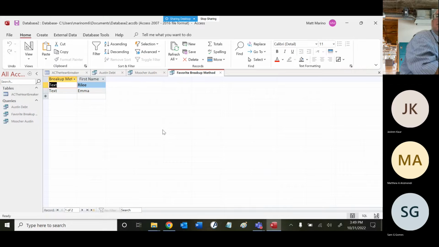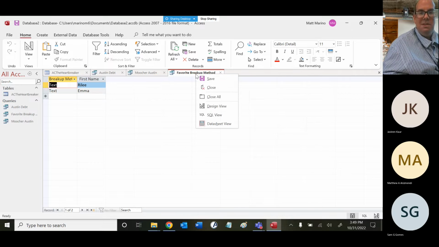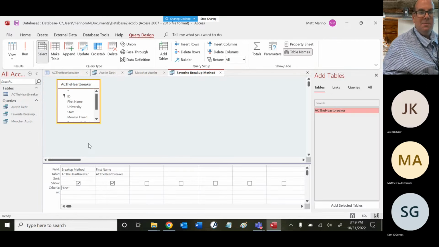You didn't get the same first names? Oh, you just double click first name from here to add it as the second one. Because otherwise on yours, it's just going to say text, right? Good. That's what we want.